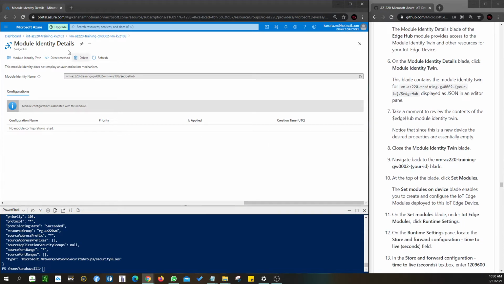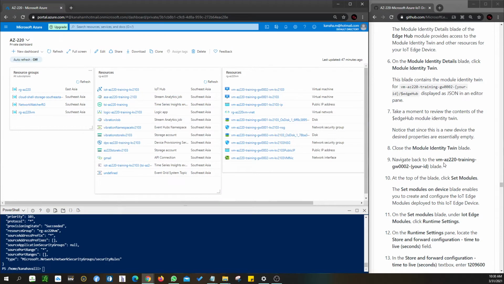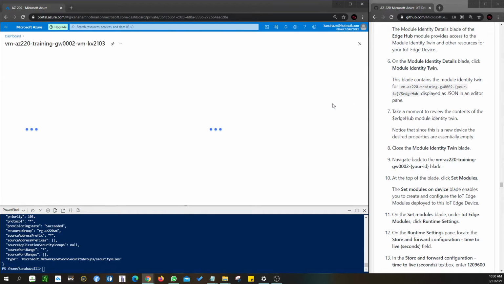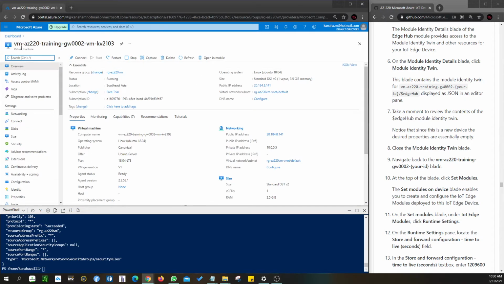Now we are navigating back to our VM AZ220, going back to our virtual machine. Click on it. At the top of the pane, you're going to click Set Modules.